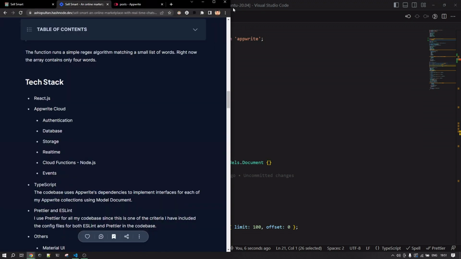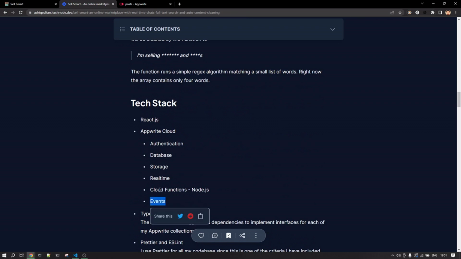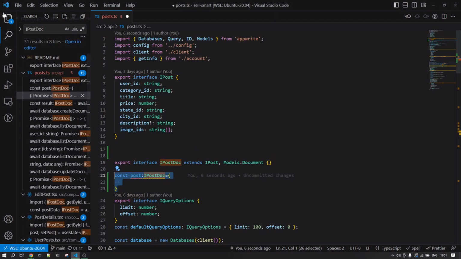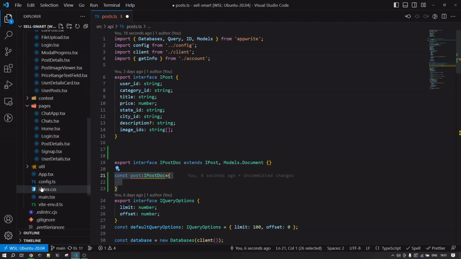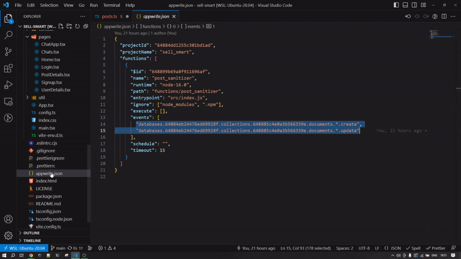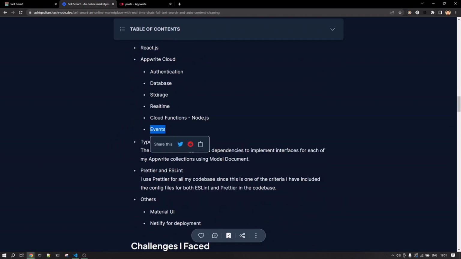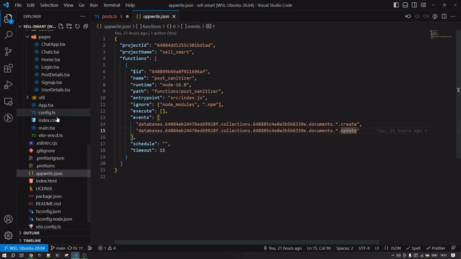What else do we need to cover? I covered events. Let me walk you through the events for a while. This function executes on create and update of the post. This is the document event we need to specify in appwrite.json. Based on the collection's update or create, this function will get triggered. And I have covered storage and realtime.